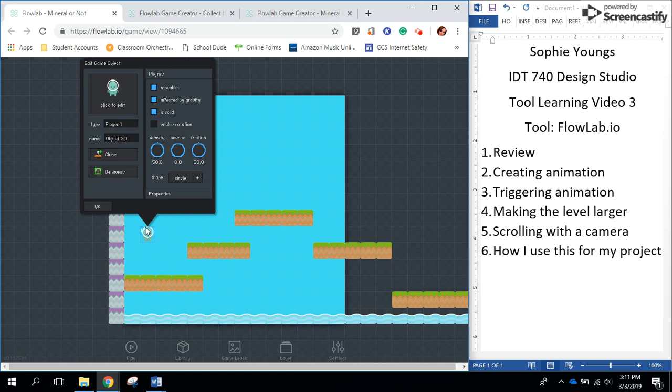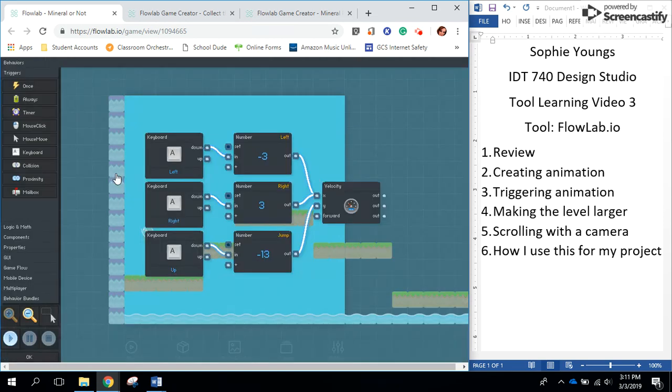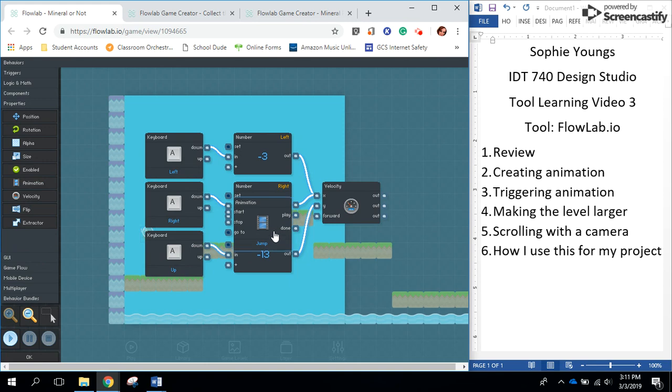Okay, so now we have programmed him to have these animations, but we need to make the animation trigger when we do something. When we go into our behaviors, we see that we have the guy going left, right, and up. So we want those to trigger our animation. So we need an animation.